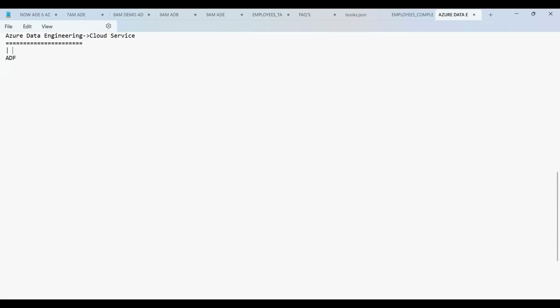ADF is the service we have, and then we have ADB as another service. Then we have Synapse, and then we have Fabric. And then we have the next one, AI, artificial intelligence, etc. Many more services are there, guys. These are the many services we have in Azure Data Engineering, which is a bunch of cloud services.